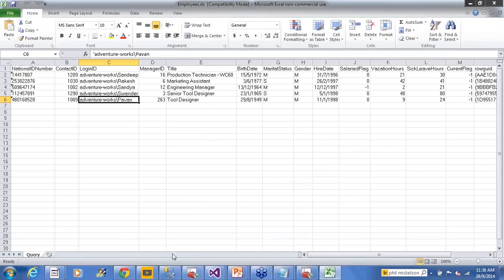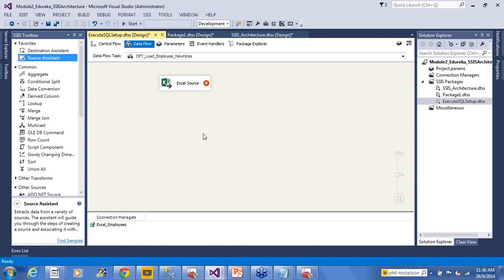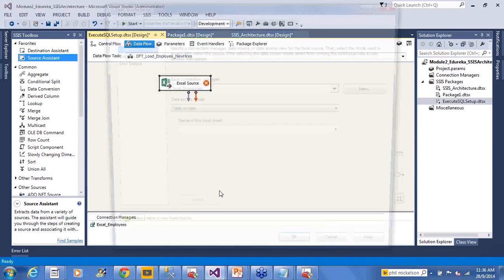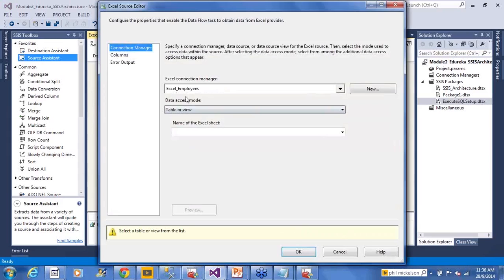So we can have any number of tabs in the Excel sheet. It is saying that yes, I know your Excel path, but I don't know which sheet I should refer to. So I should double click it. It is already in the Excel connection manager, it already knows what is Excel employees, right? But it does not know what sheet it refers to, right?